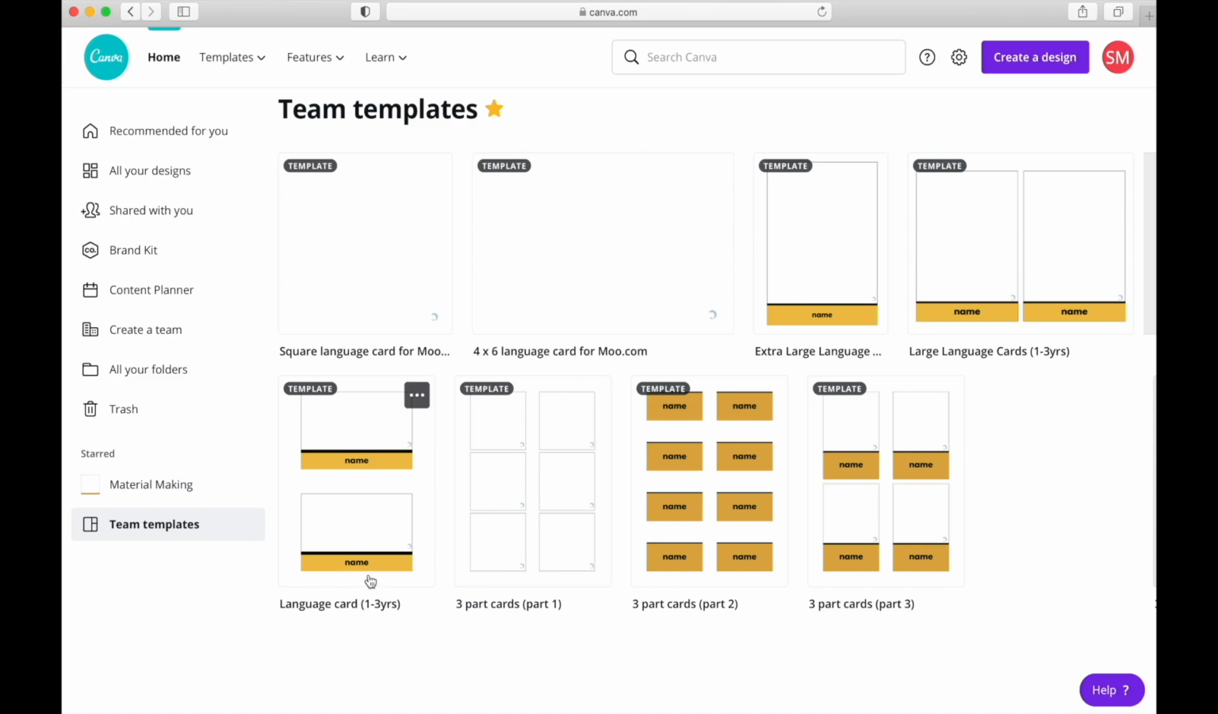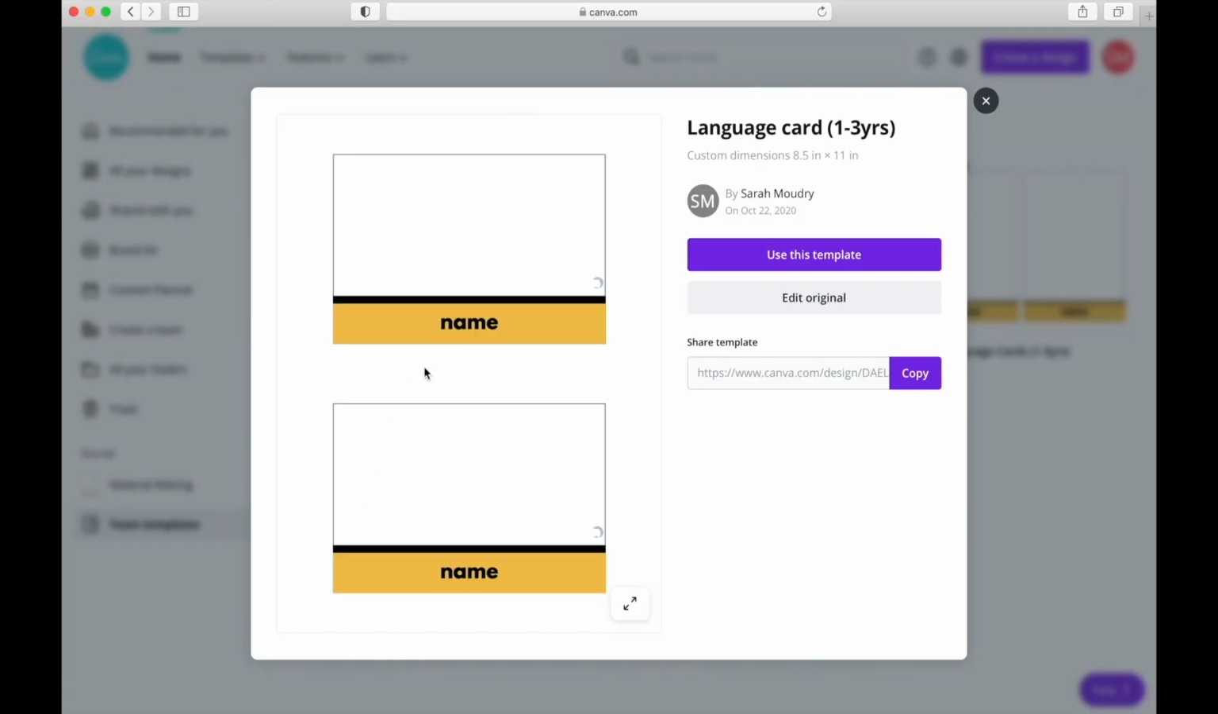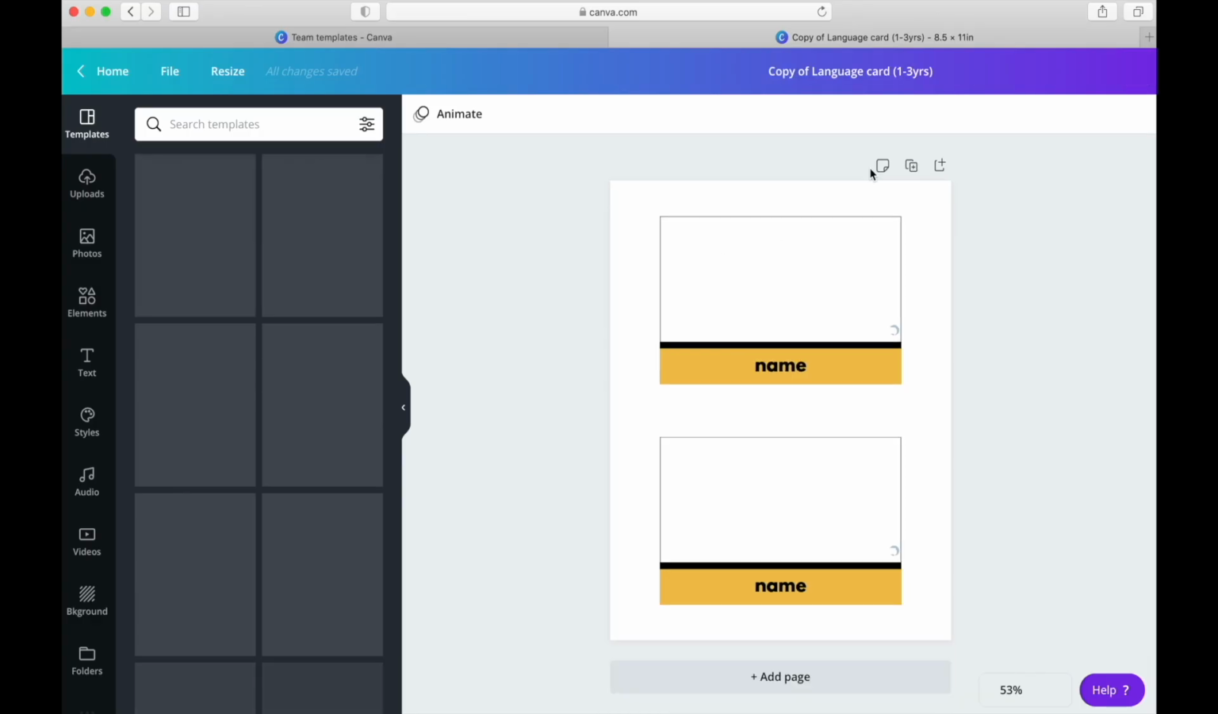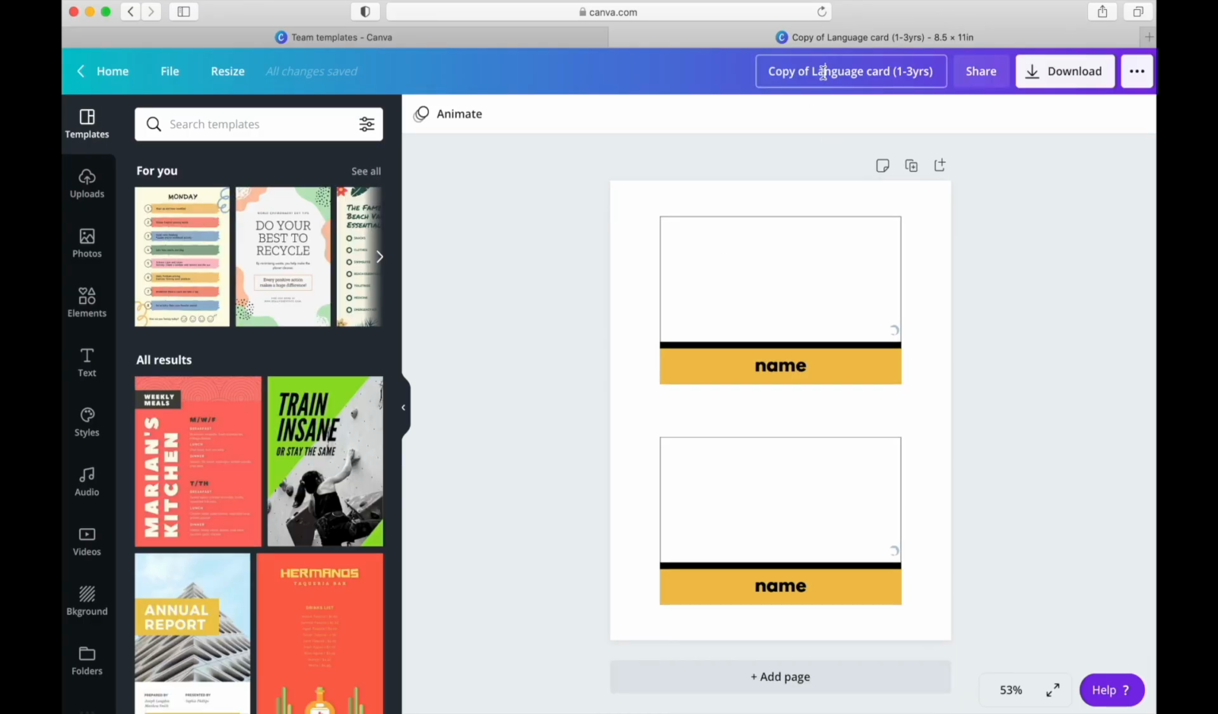So let's just click here on language cards for 1 to 3, and then we're just going to see. You can tell here it says that it was made by me. The dimensions of the paper that you will print on is 8.5 by 11 inches, and so you can just go ahead and click right here on use this template, and then the template will pop right up here. I think the first thing you should do is you should name it. So let's say we're going to make a set of farm animals. So we just name it right there. And then I'm going to show you all the wonderful features here.